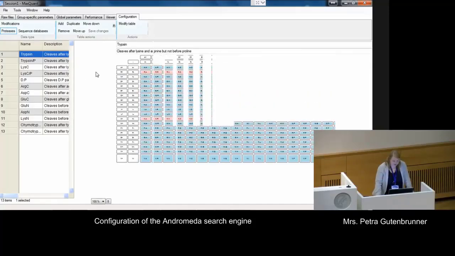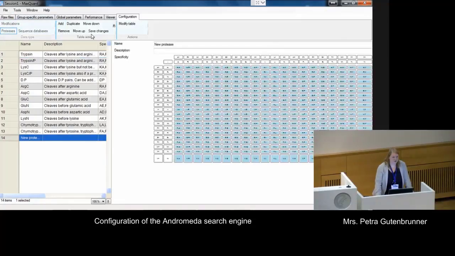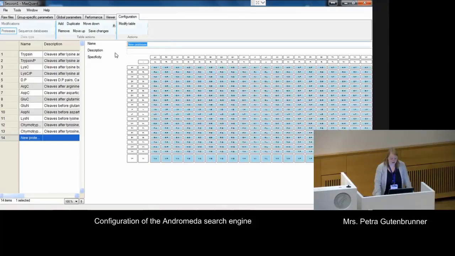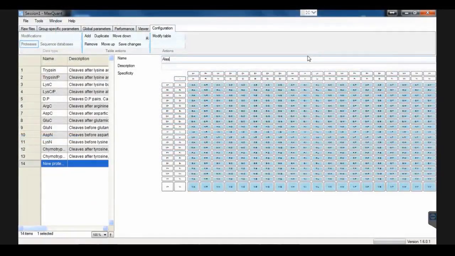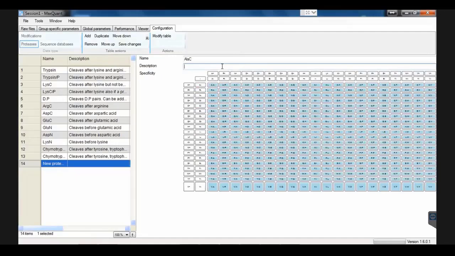So let's add now a new protease. For this, we click here Add. Okay. Then we have here again a new entry which we can modify. And for instance, we want to add a cleavage rule when there is an alanine, and then it should cleave. So alanine and cleave. Then we can also see how the descriptions look for other ones, and we can also take this suggestion. So cleaves after alanine. And now we want to, yes?